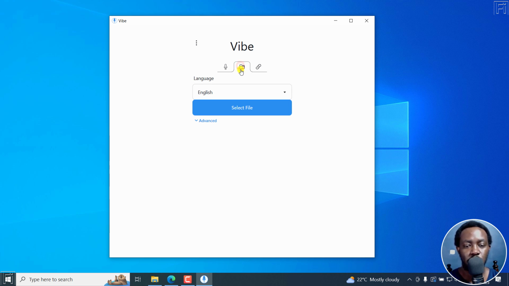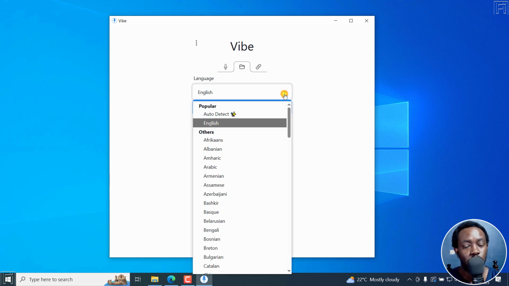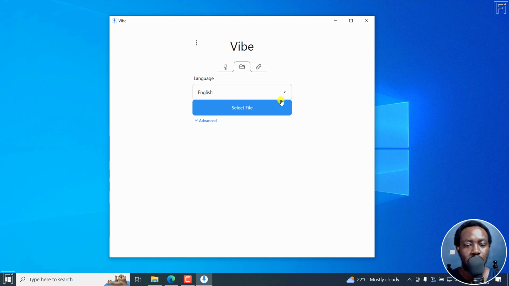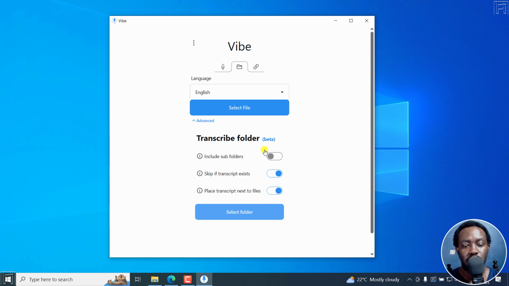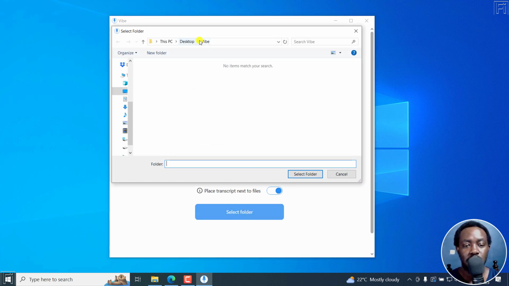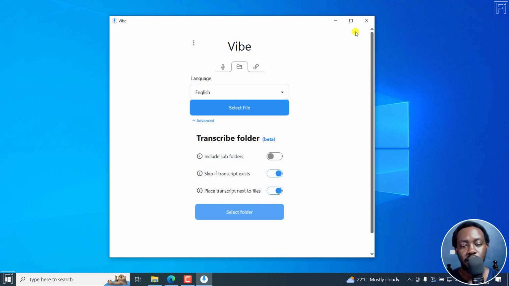Just select the folder option, and then from here you've got the language. If your audio or video is in a particular language, then you can choose that language or auto detect if the languages are different. And next up, you need to go to the advanced, and this is where you choose the transcription folder if you've not selected it before. So for mine, I'll click on select folder, and it's that particular folder that I've walked you through, the Vibe folder on my desktop.